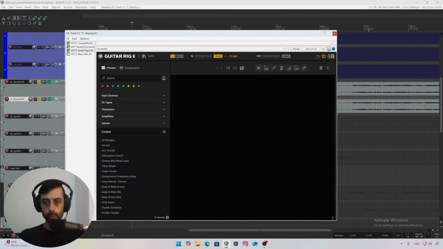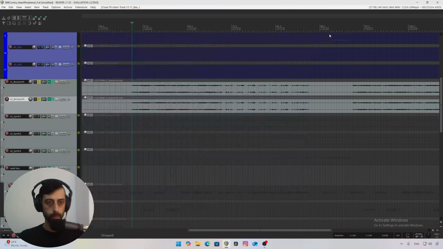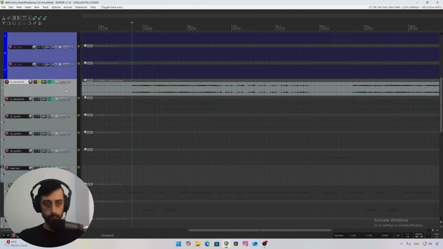So I'm going to use an amp simulation, in this case Guitar Rig 6 from Native Instruments, for enhancing this bass line. It is the main line.